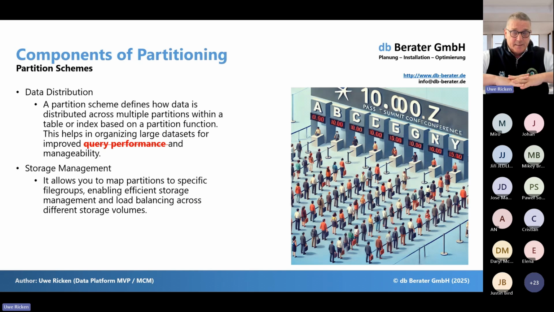The next step is the logical implementation. Let's say you think about a stadium: the function is someone who will guide you, saying, okay, you have to go to this block, you have to go to this block. With the partition schemes, we build the logical implementation of these blocks in the stadium.